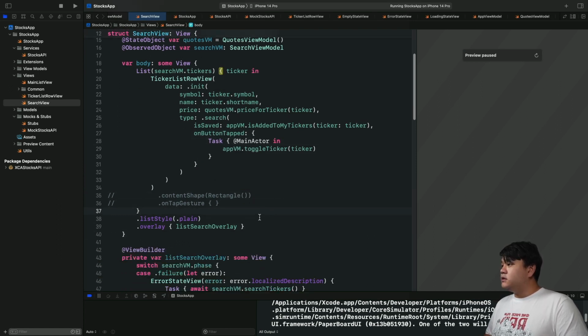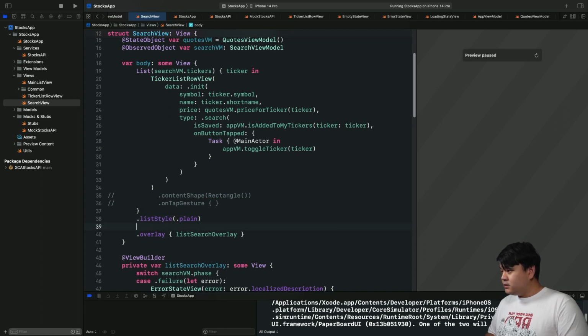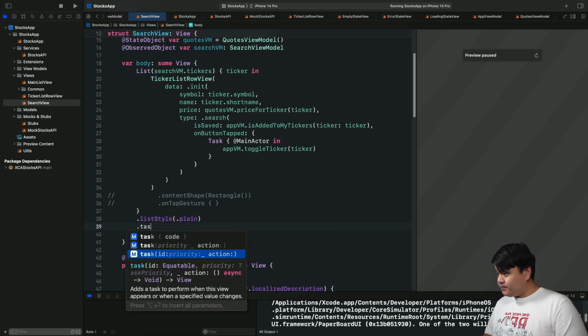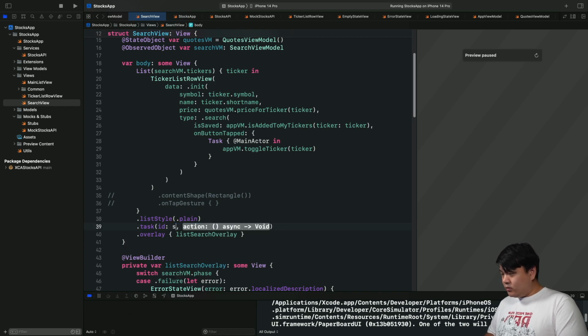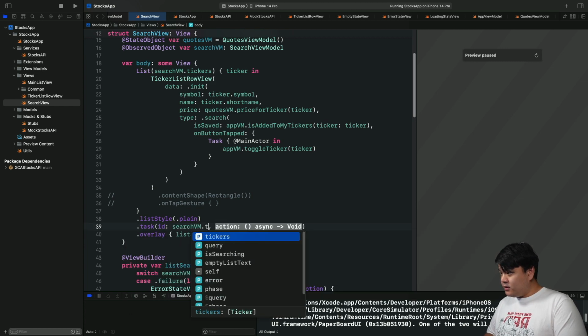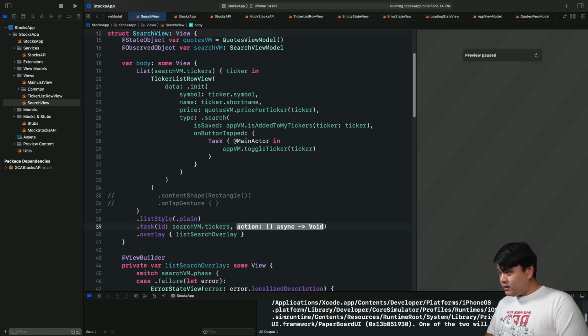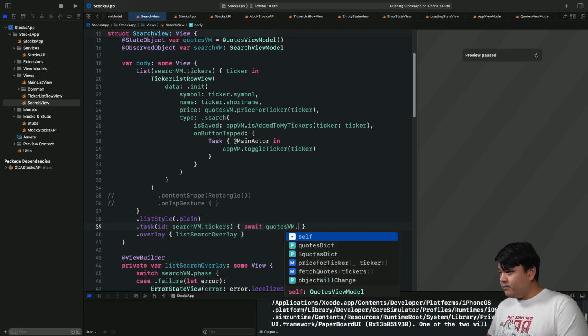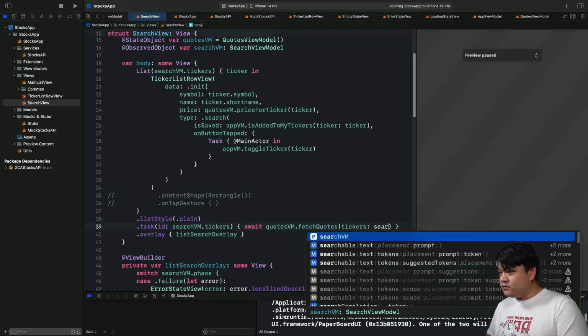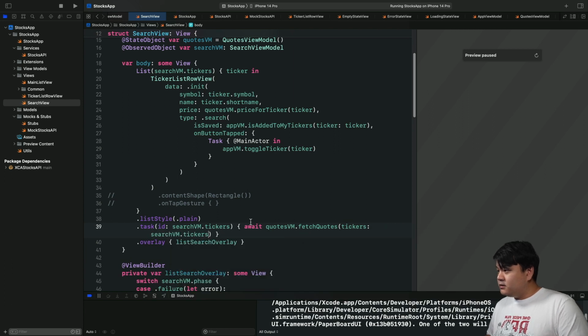Okay, so basically in the search view, we're going to add the task modifier. And here we're going to pass search vm.tickers. So whenever the search vm tickers change, it will trigger the closure to execute this. So this is already in an async context. You can basically invoke quotes vm.fetch quotes passing search vm.tickers. Okay, so this should solve the problem. Whenever the tickers are fetched, it's going to execute this task.